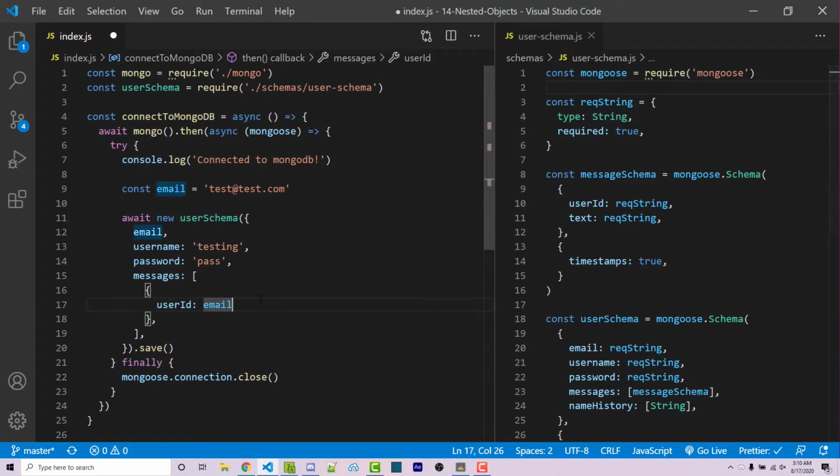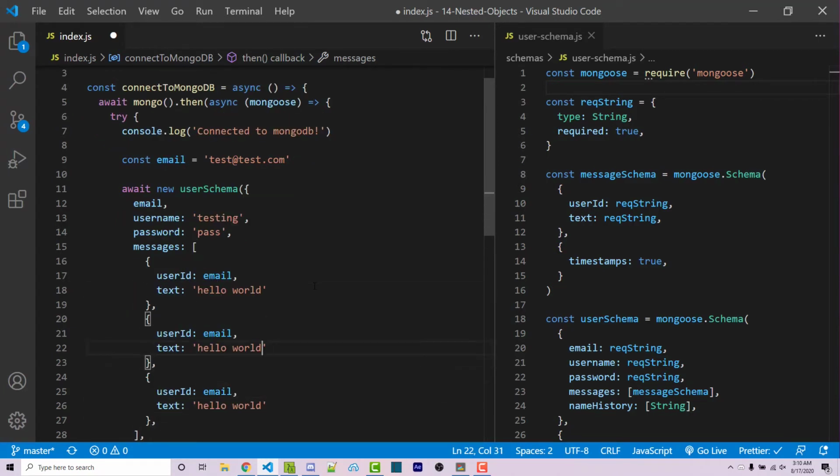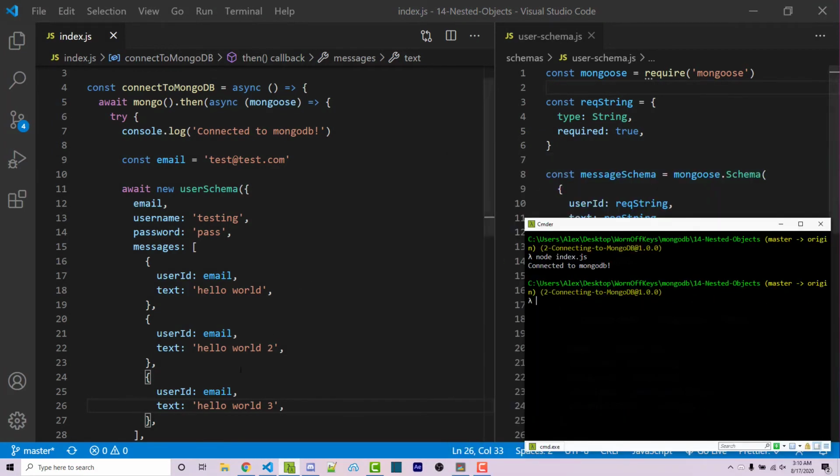Now we still need the text. And so here I can say text. We can just say hello world, for example. And then I'm going to go ahead and copy this a couple times. I can say hello world 2 and hello world 3. Now I can go ahead and save this and I can run the code. So there were no errors.